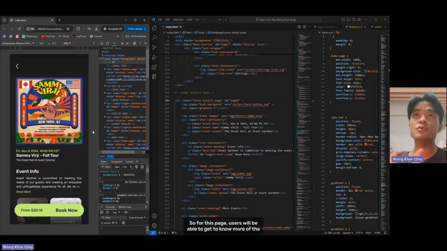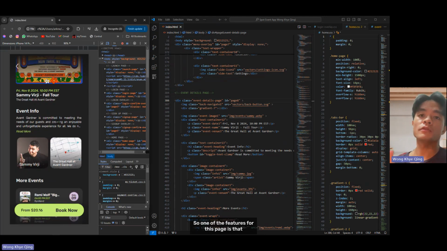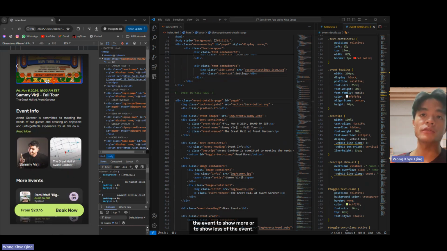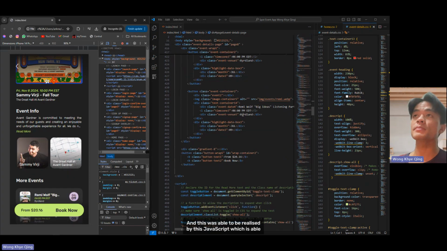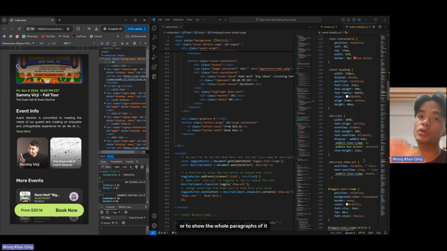So for this page, users will be able to get to know more of the event details and descriptions. One of the features of this page is that users are able to expand the descriptions of the event to show more or to show less. This was realized by this JavaScript, which allows the descriptions to be inline, to be 3 paragraphs, or to show the whole paragraphs.